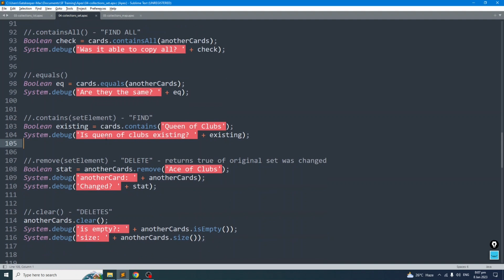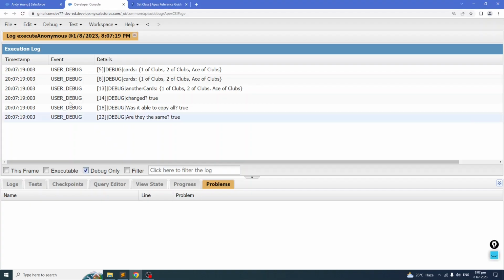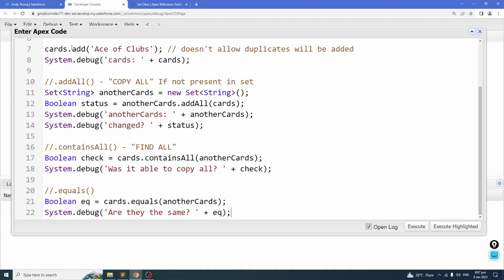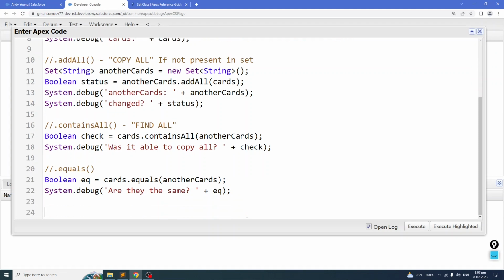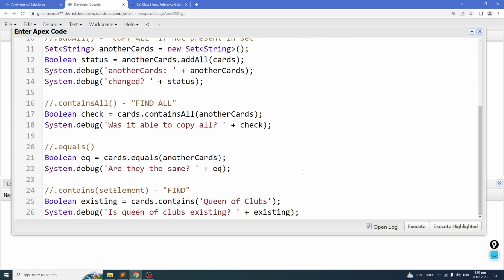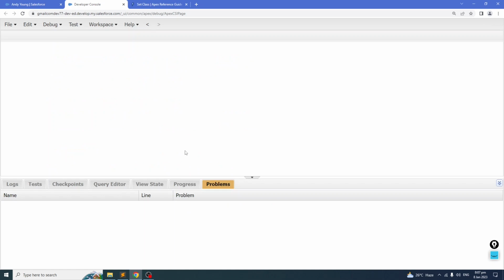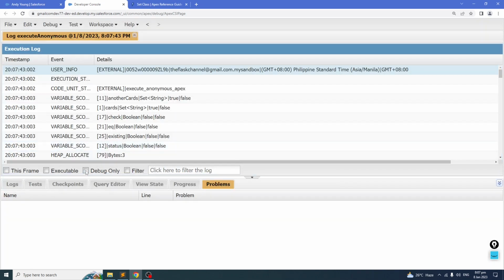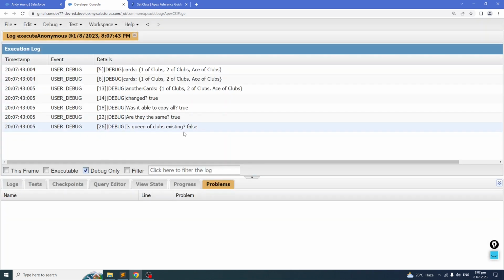Then contains. So this one is just like finding a specific element on the list. So if it finds the actual list that you're looking for, it will give you a true value. If not, you're going to be getting a false value, just like this.